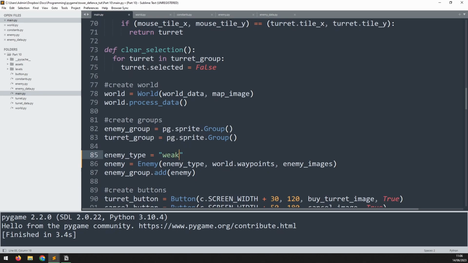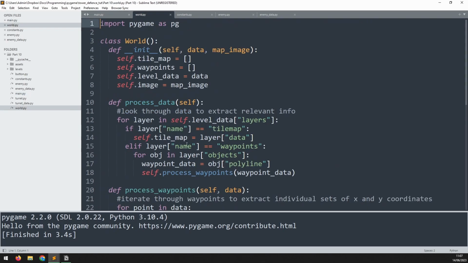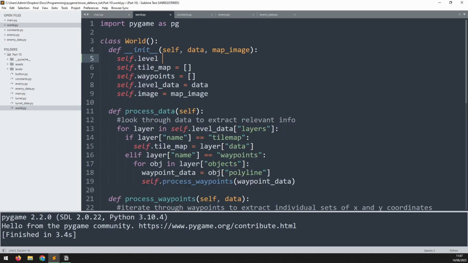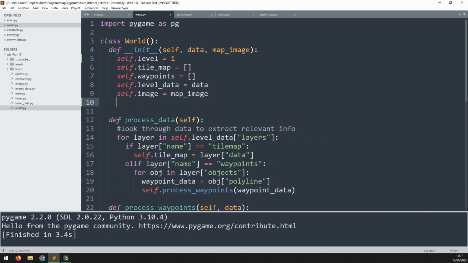And the next step is to actually remove all of this manual work. We want the enemies to be generated automatically, so each wave to be generated by itself. This is going to be done inside our world class. This is what's going to control the spawning and the processing of enemies. I'll begin by creating a variable at the top, which is going to be self.level, and I'll begin at level 1. Then down here, I will create a couple more variables.